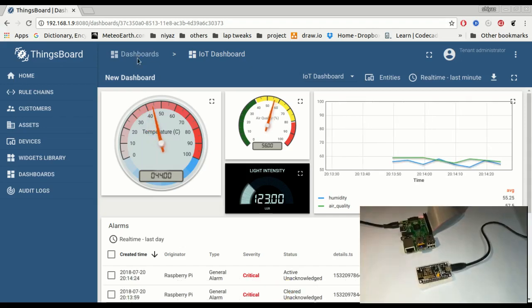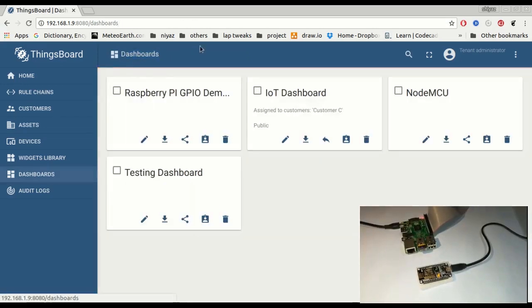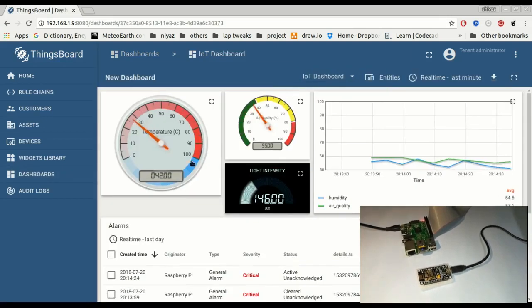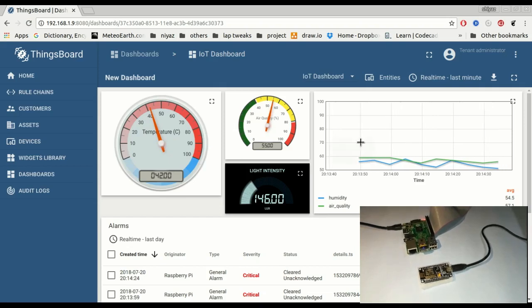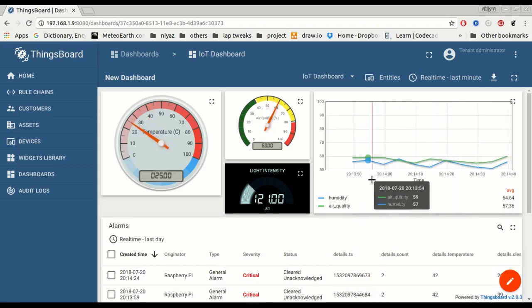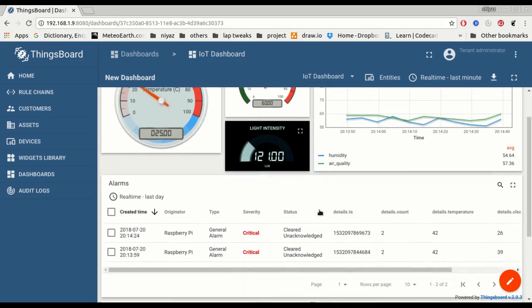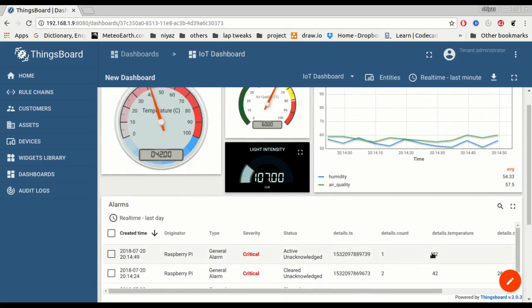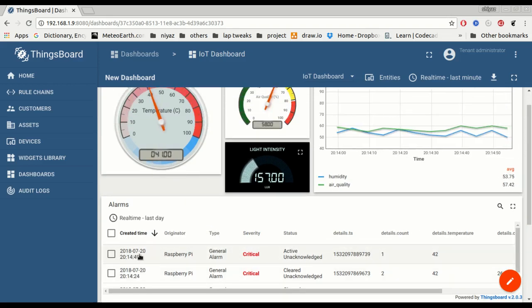Yeah, this is my dashboard. This is the dashboard I created for that. You can see the temperature values are changing. You can see the time log also, and you can notice that when the previous temperature was 42, that's why it triggers the alarm. Now also the temperature is 42, so you can notice the time too. It will save the alarm with the timestamp too.